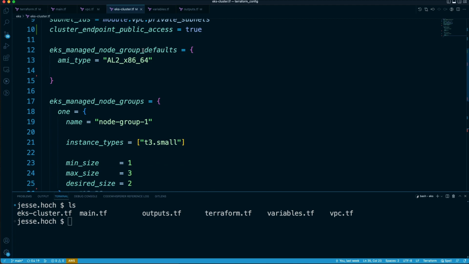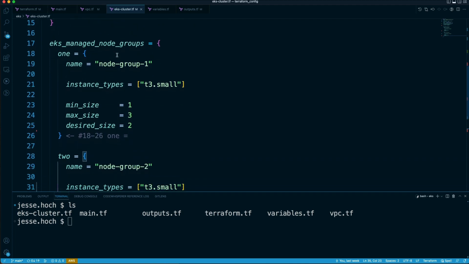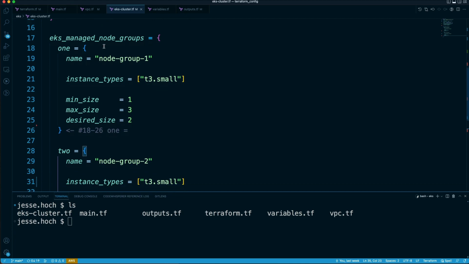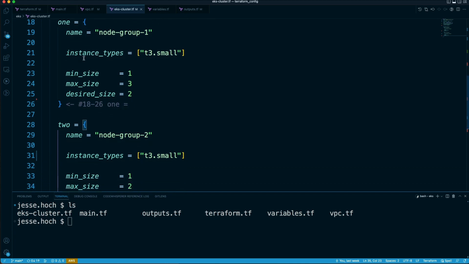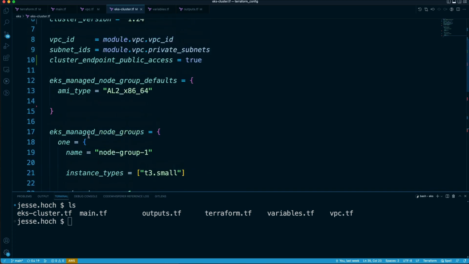Here we're declaring our EKS managed node group defaults. We're setting our AMI type here. We're configuring our managed node groups in our next block, setting the instance types and our minimum, maximum, and desired sizes. And for our second node group, we're doing the same.